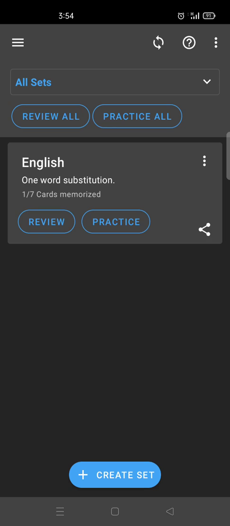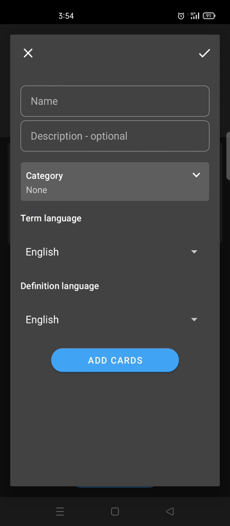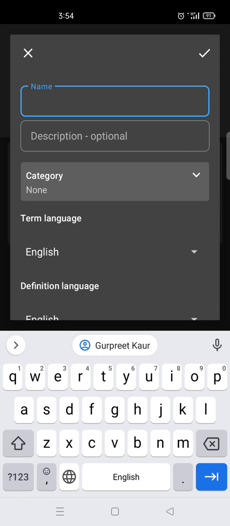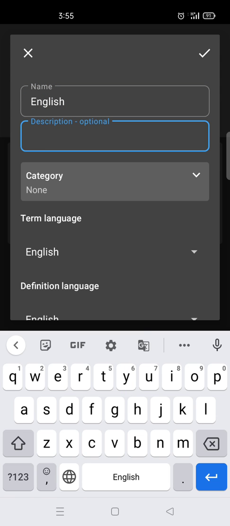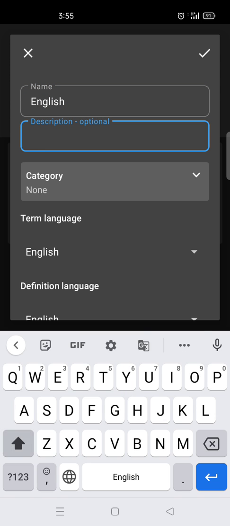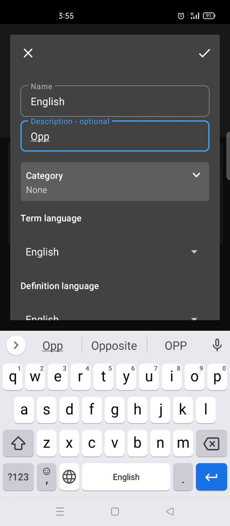I have already created a set on the topic of one word substitutions. I'm gonna show you how to create the sets. So first of all, press on create set, name, type the subject name, English. In description you can type the topic. I am choosing opposite words. Then press on tick button and our set has been created.